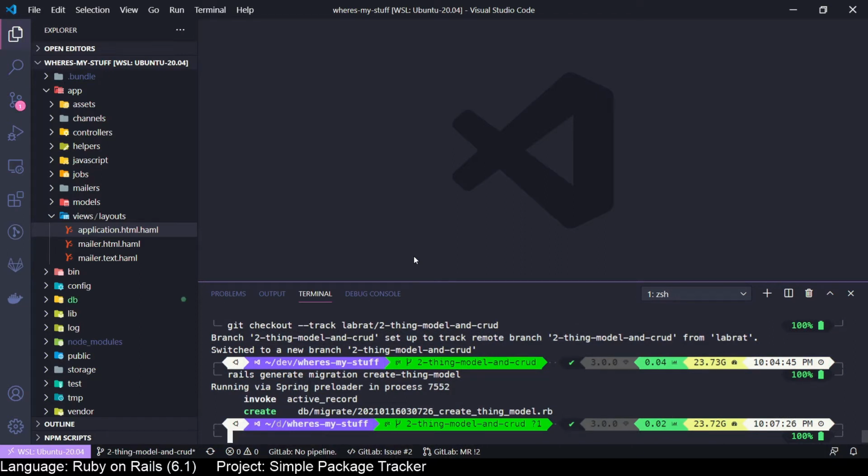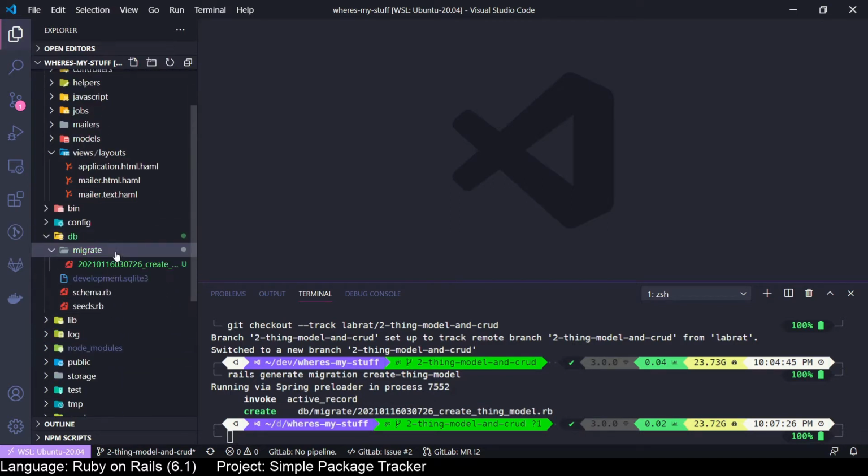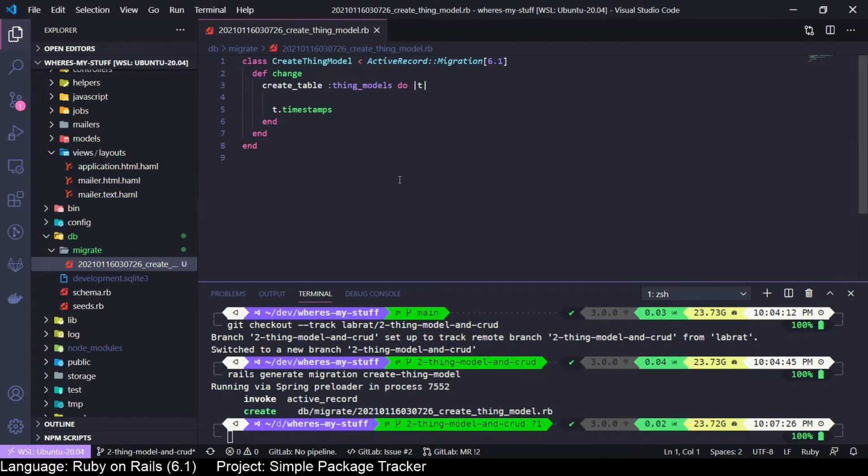So that just created a file. Now, I could have created that file myself, but you see this long string of characters here? That is very important. Don't create these files yourself. Let Rails do it. It'll keep them in order for you, and order is extremely important. So let's have a look at that new file it just made. This is called a migration file.